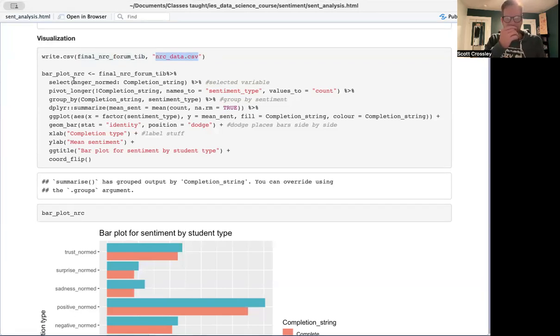This is just going to give us the bar plot below. But we're going to create a bar plot for NRC. We're going to take that final NRC forum tib. And what we're going to do is select from that everything from anger norm to completion string. We need to pivot that longer, except we don't need to pivot completion string longer. So this means ignore completion string, but pivot everything else. And we're going to change the names to sentiment types, and we're going to change the values to count.